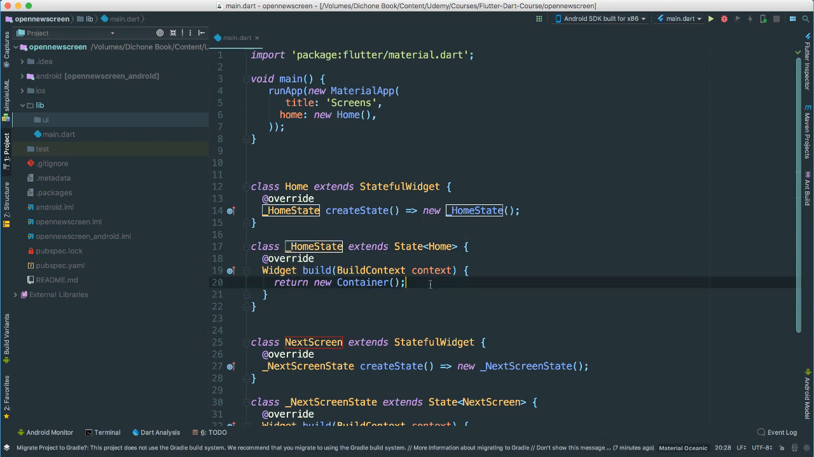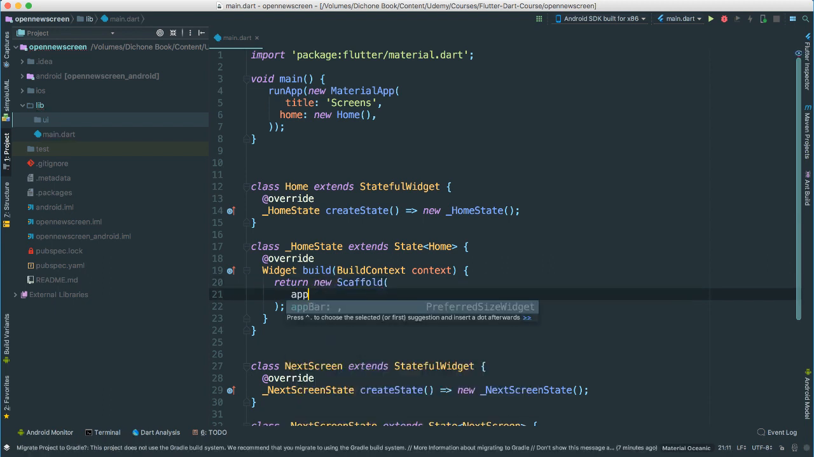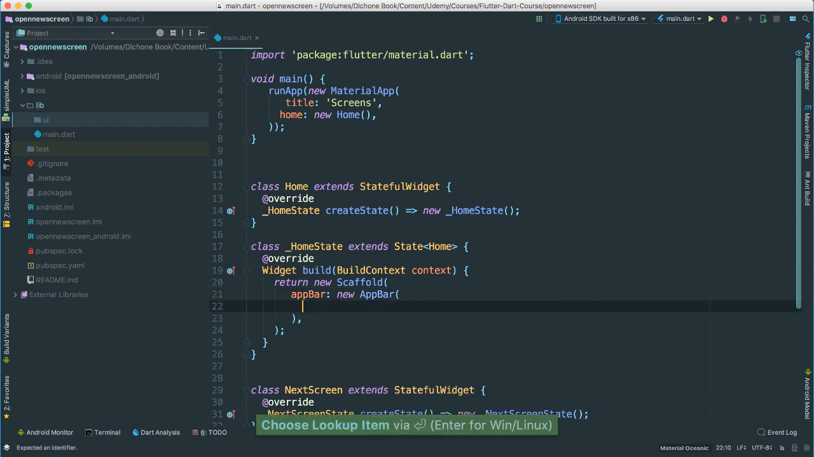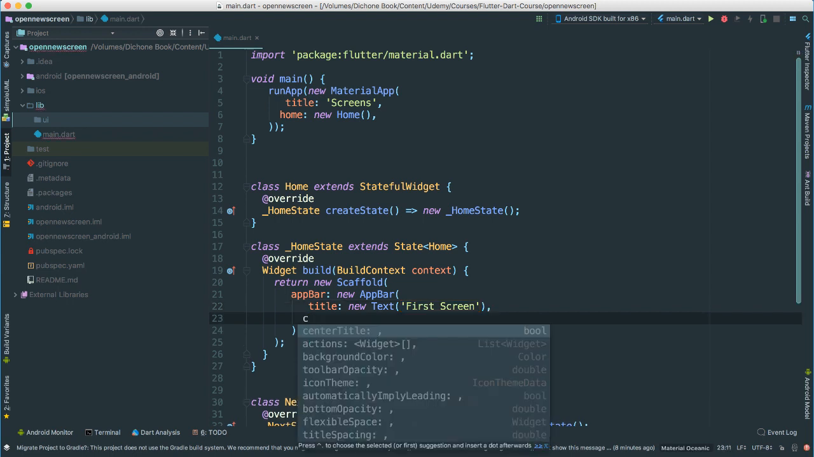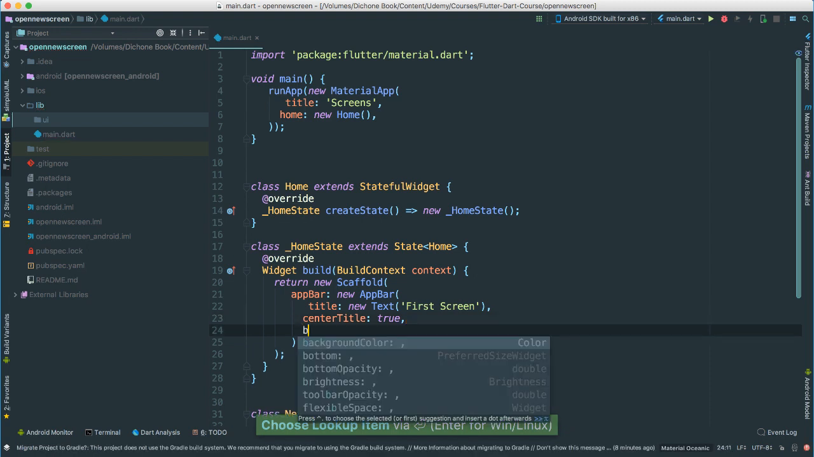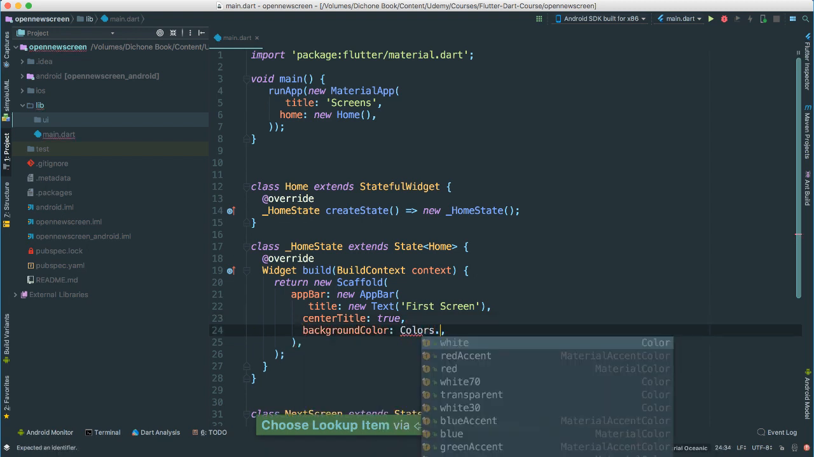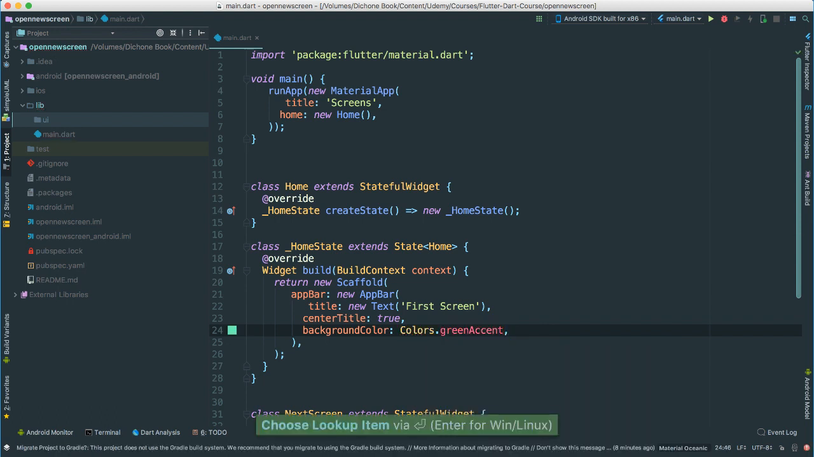Inside our home state here, I'm going to go ahead and build our user interface. So instead of just a new container, I'm actually going to return a new scaffold. Seen this a million times now. I'm going to pass in an app bar called new app bar. Let's give it a title. And I'm just going to go ahead and say first page or screen. I call them screens. Okay, that looks good. Let's set center title to true. Give it a background color. I like to give extravagant colors. Let's see. We haven't done green accent in a while. There we go. That looks good. Okay. Let's save this and give it a quick run.